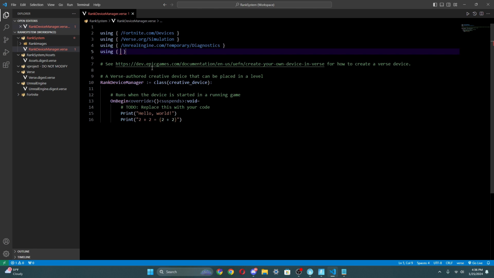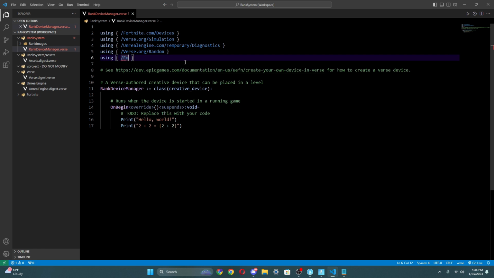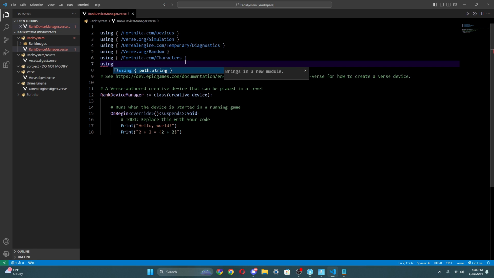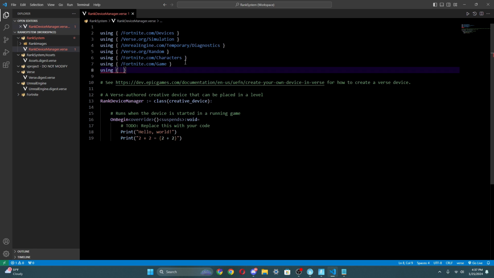So we're gonna do using, and then we could just delete that, and then we could just add some of these in. So we're gonna do /verse.org/random. I actually somehow wrote org wrong, and we added random, and then we're gonna need using /fortnite.com/characters. Yep, characters. And we can just do using /fortnite.com/game. Using /fortnite.com/UI, I'm pretty sure. And I'm not gonna add all of them in because it's gonna be very annoying.